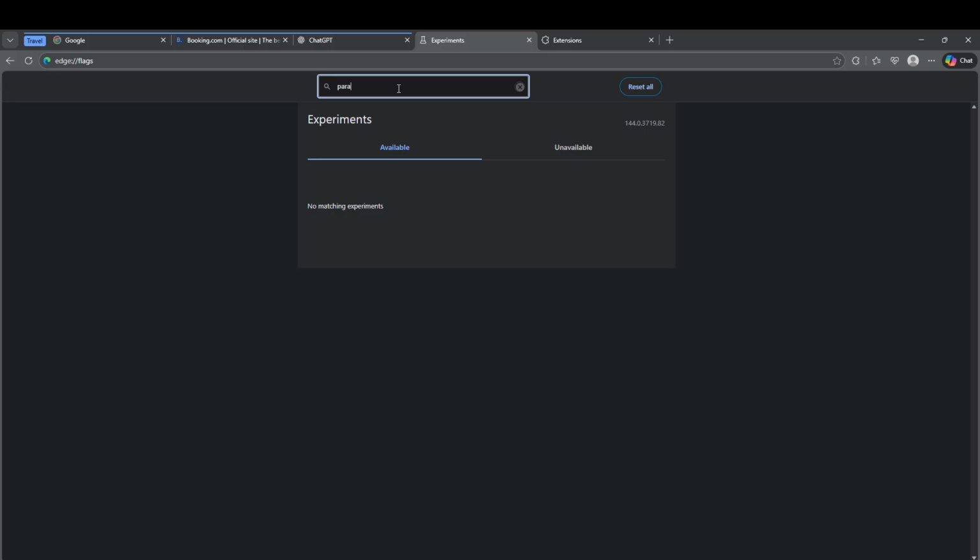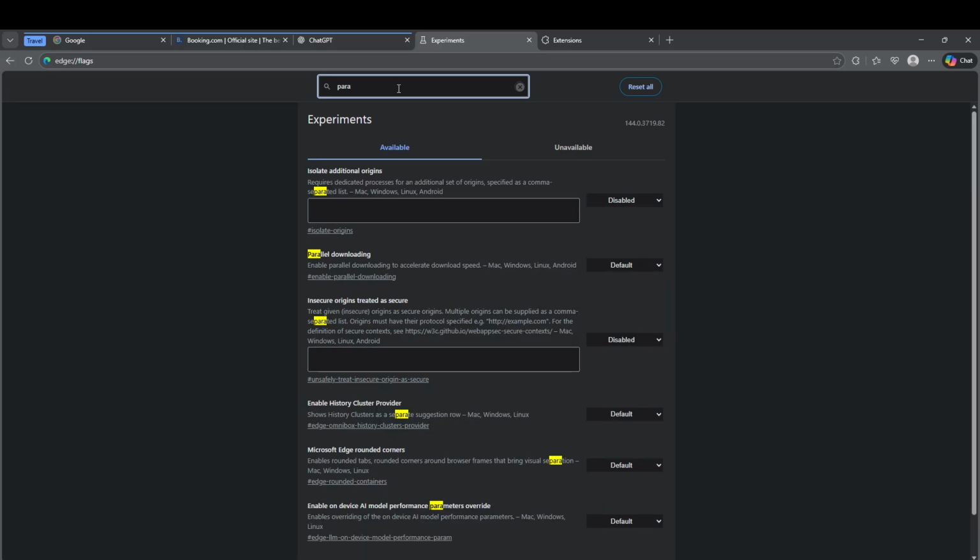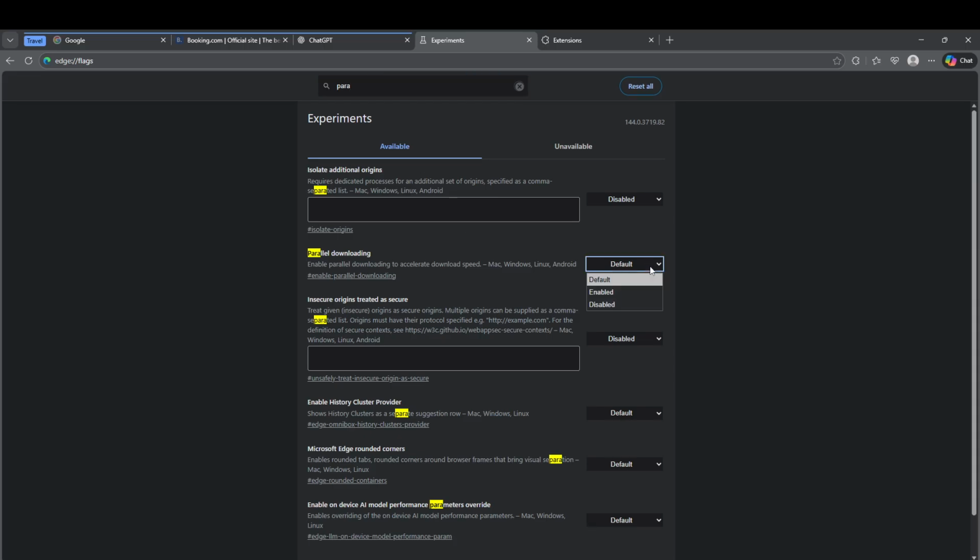Parallel downloading works by splitting a file into multiple smaller parts and fetching them at the same time, which can help saturate your available bandwidth and shorten overall download time. Because this page contains experimental options, only change the item you came for. If you ever notice odd behavior later, you can return to this page and switch it back to default.